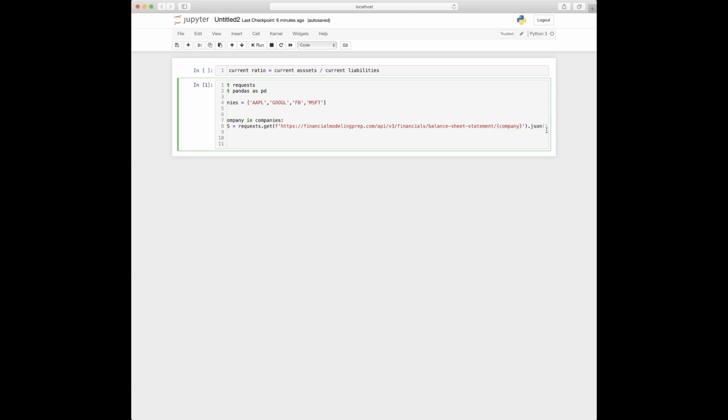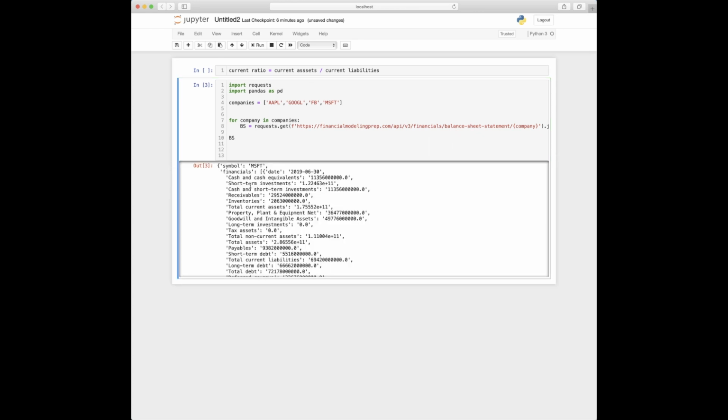Now let's see if this is working by printing balance sheet. Let me put it here for comparing companies. Okay, this seems to be working. So now what we get is the balance sheet, and we only get Microsoft because it's the last value that was passed as company.